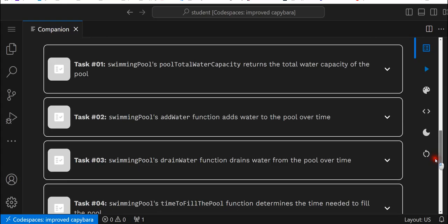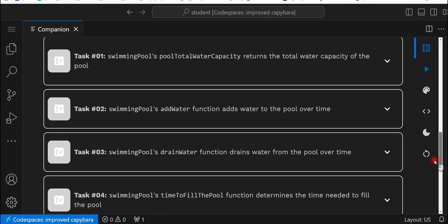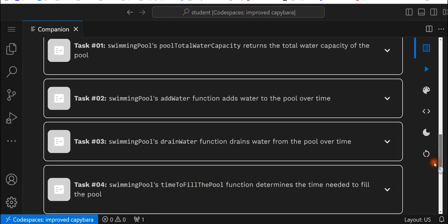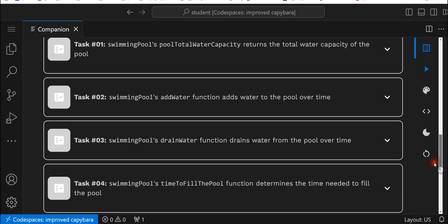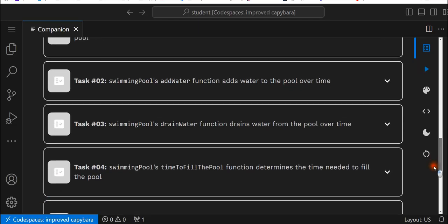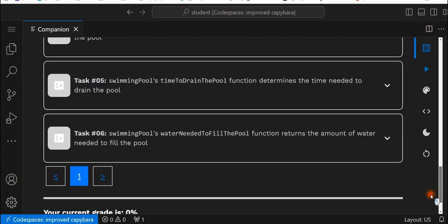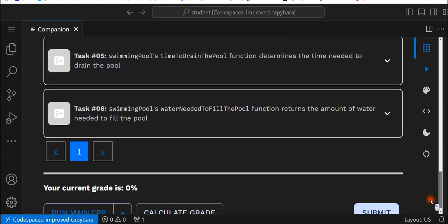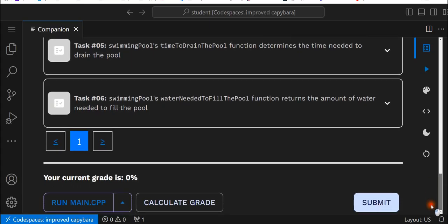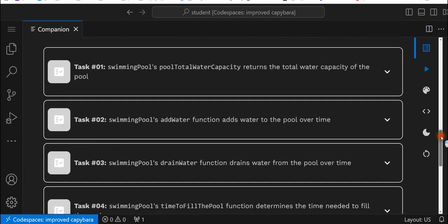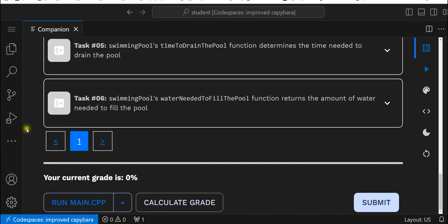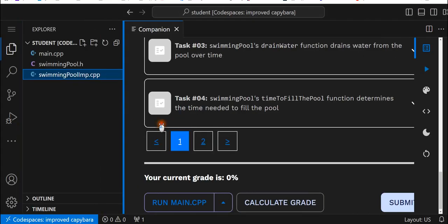Swimming pool's pool total water capacity returns the total water capacity of the pool. Then these functions add water to the pool, drain water from the pool, determine the time needed to fill, determine the time needed to drain the pool, and return the amount of water needed to fill the pool. Right, so we got 6 tasks there. Let's leave that right there. Alright, so let's see what we got.